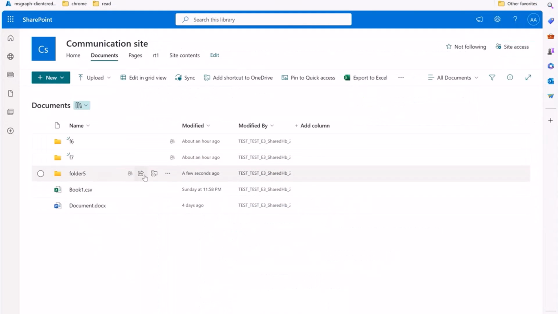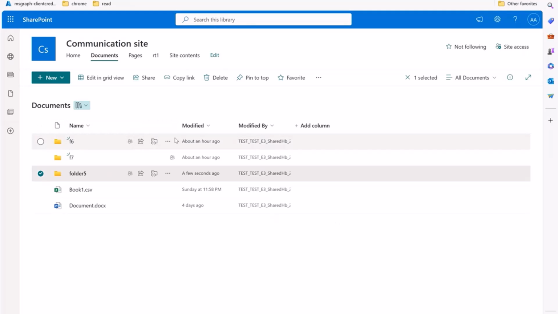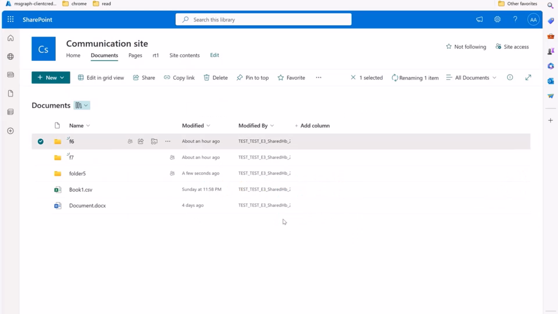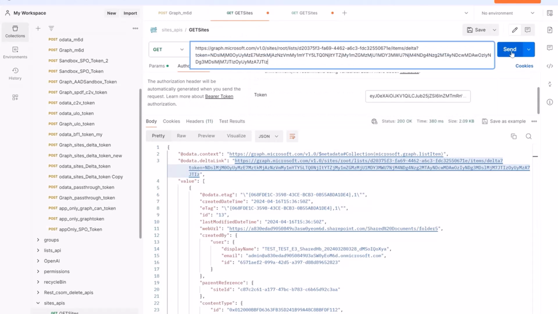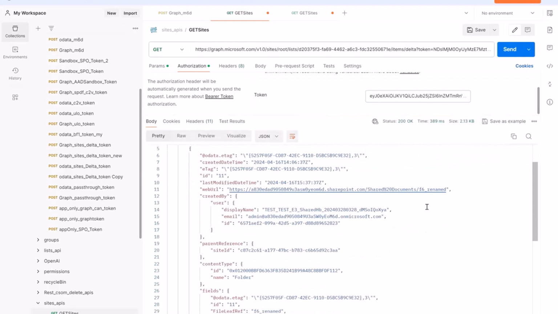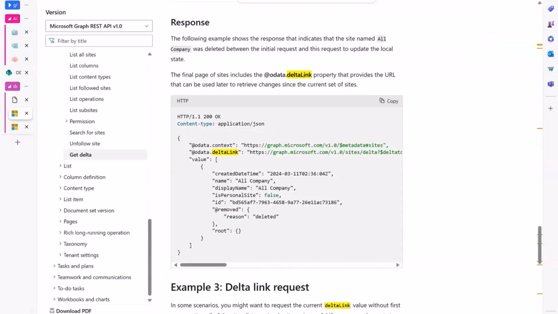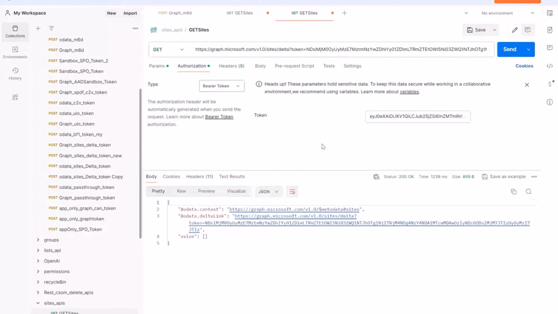Similarly, if I rename some other item, let's say I renamed this one, and now I call this, as you see, we got F6 underscore renamed. Only this item will be in the response. Similarly, we have the sites Delta API. As this is similar behavior, I'm not showing it here, but any site created, updated, or deleted will come in the sites Delta response.